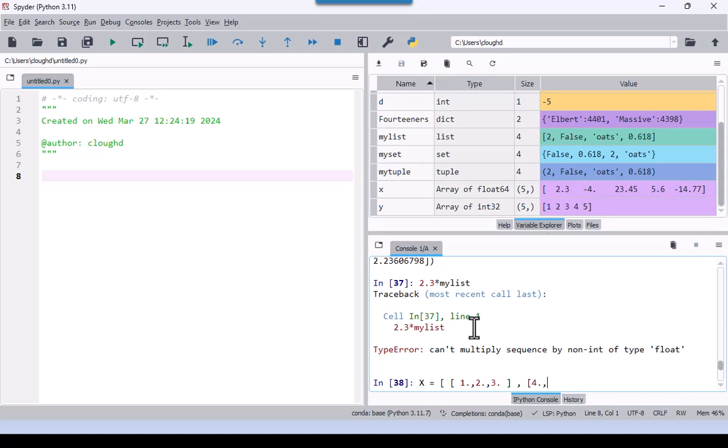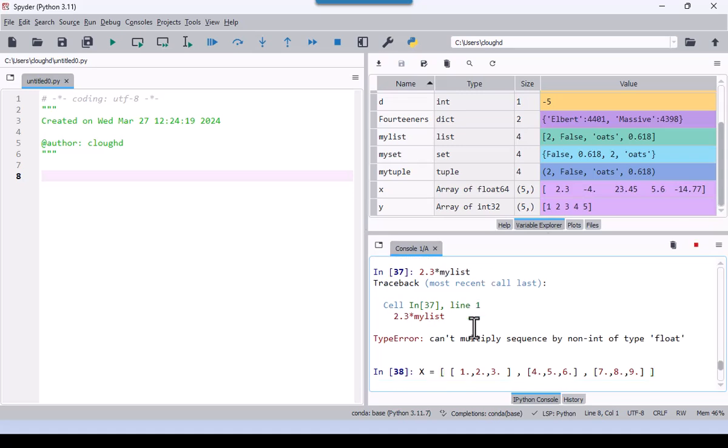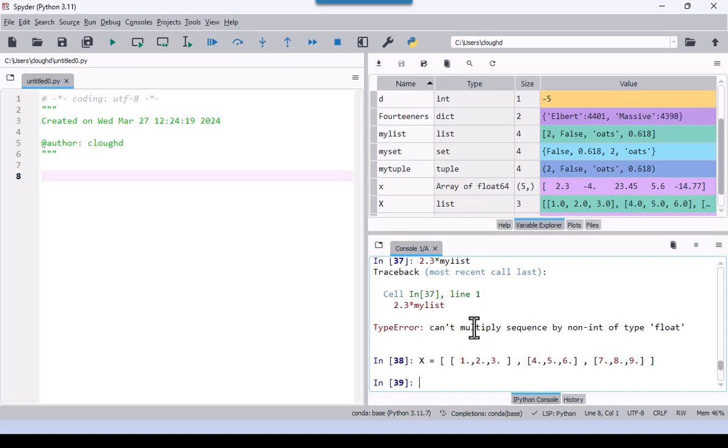4, 5, 6, another comma, 7, 8, 9, and then a terminating bracket. So these are 3 lists within a list, and it created that, and you'll notice up here it's called a list. All right. And then what I'm going to do is convert this to an array.